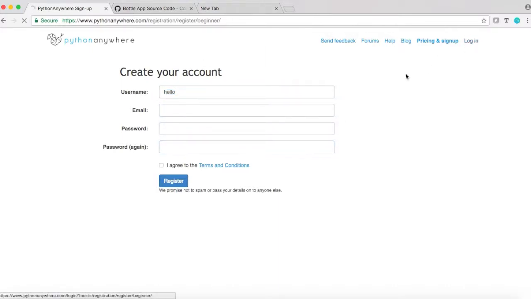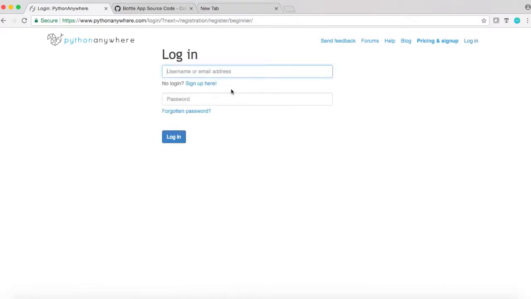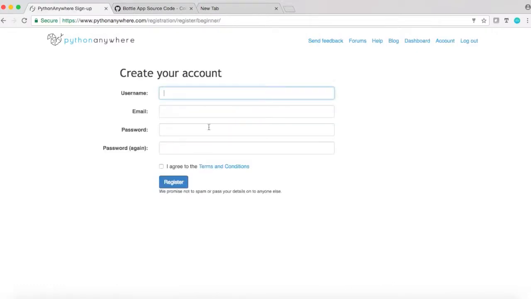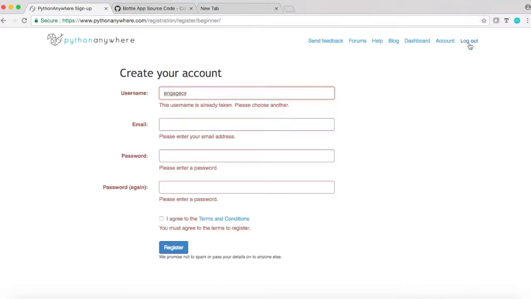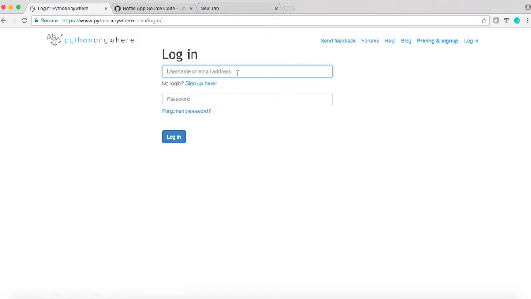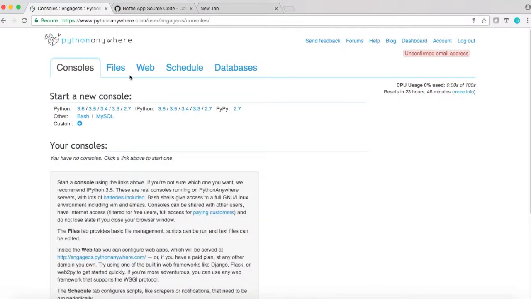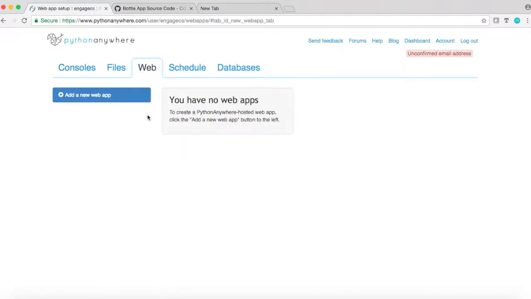Once you've actually logged in, you'll see something like this. So let me go ahead and log in. Oops, maybe I didn't. Log back out and log back in. Okay, so once you're in, you should go to web. You should be able to go to web and then add a new web app.